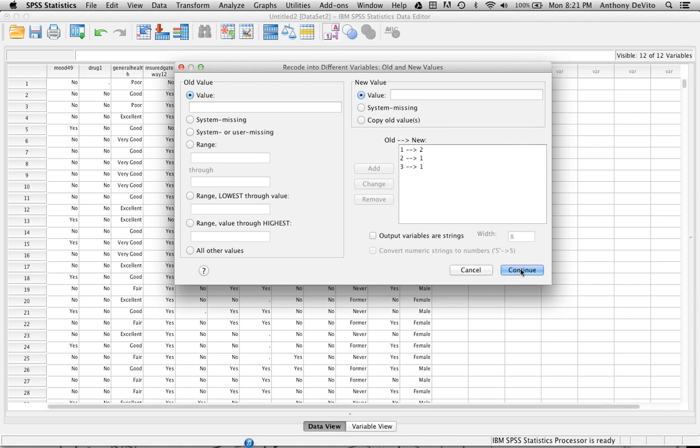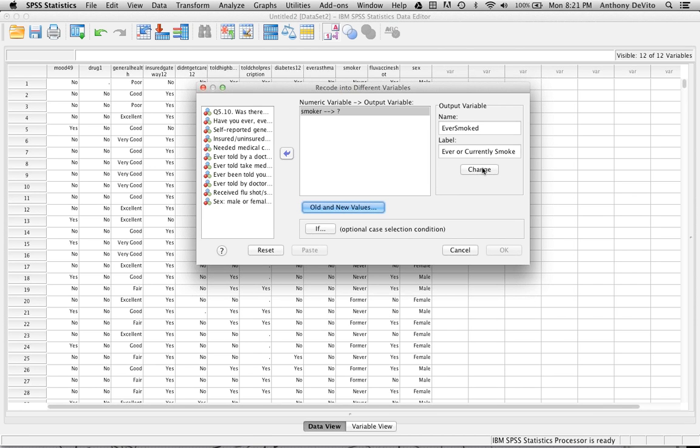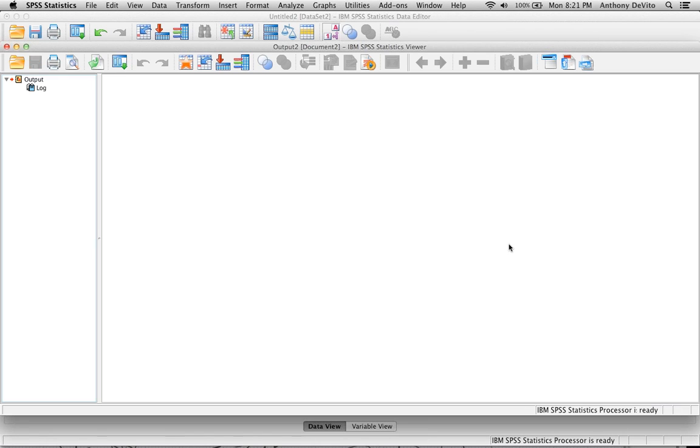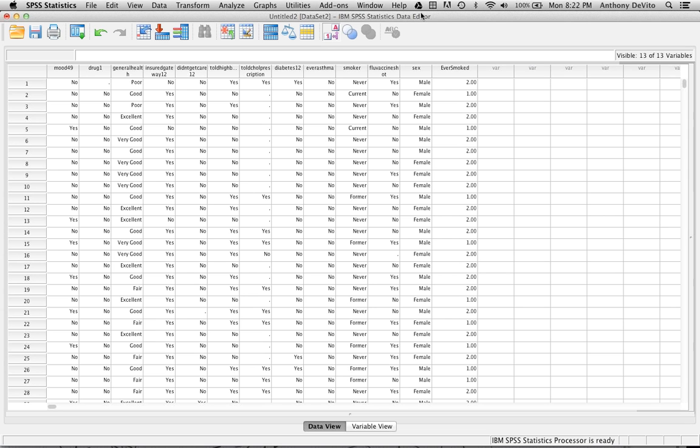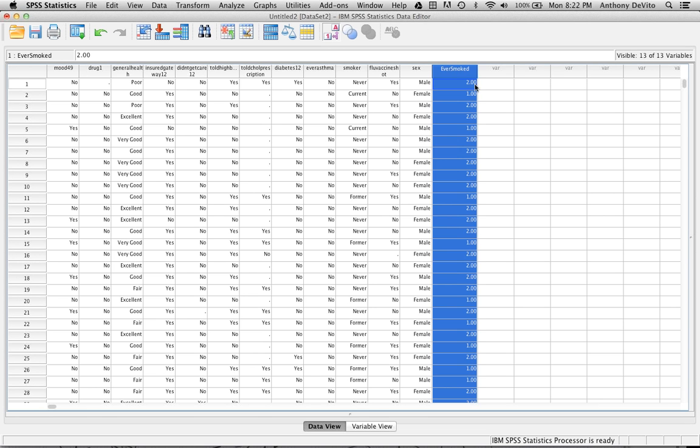Okay, and I'm going to click continue. And now I'm going to click, see a little box there. You can't click OK. The reason for that is that we haven't really changed anything yet. You've got to click that little box that says I'm ready to change. And you'll notice that it says now smoker is changed to ever smoked. And you can click OK. And it goes to the output table. I'm going to click back on the original table. If you look, there's a new column there, ever smoked.